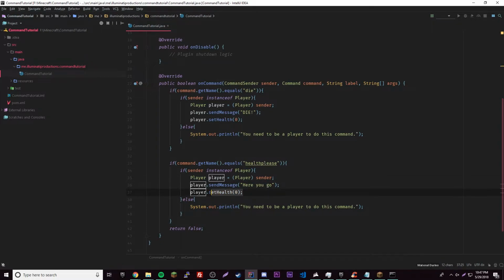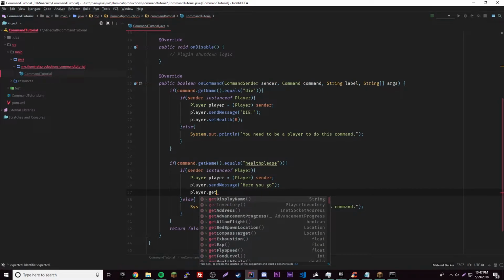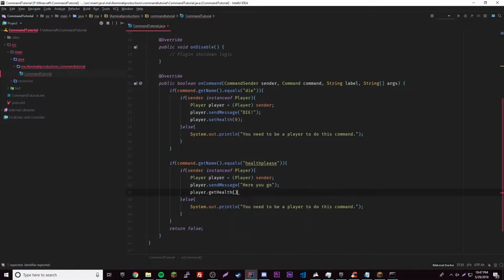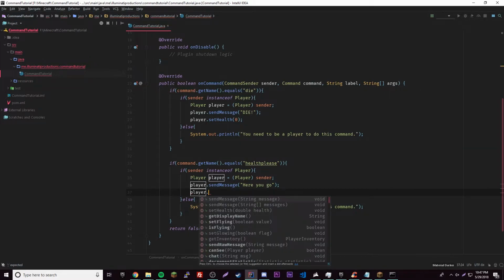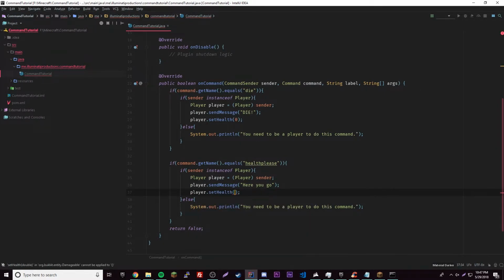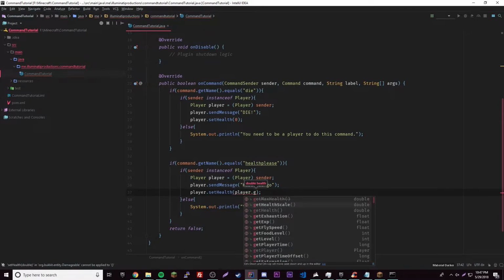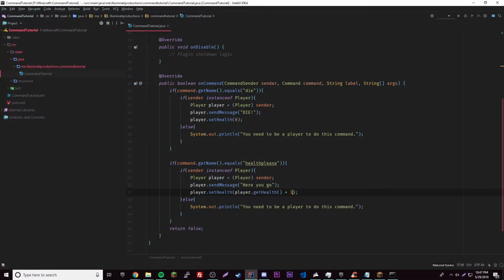And we'll say, let's do player.getHealth plus 1. Let's try that. Oh, we can't do that. Not a statement. Oh yeah, I got it. Okay, so it's player.setHealth, and then inside of that, we'll have player.getHealth plus 1. That should work because it's setting the health to the current health plus 1. So that's just going to increase their health by 1 heart or half a heart. I don't know which one it was. I forgot.